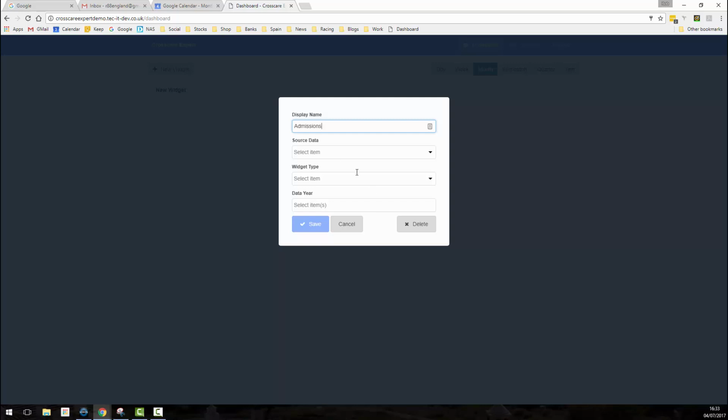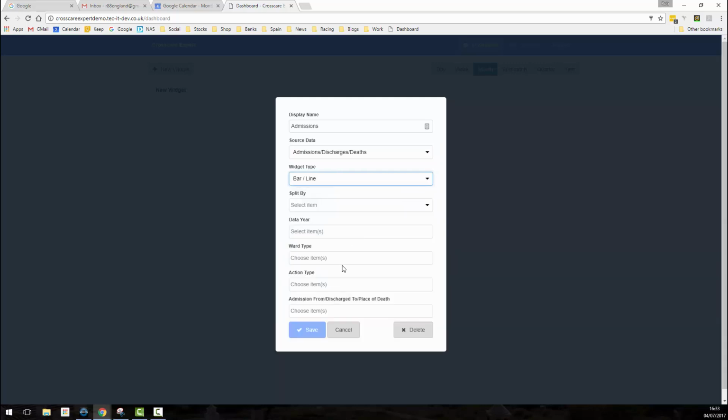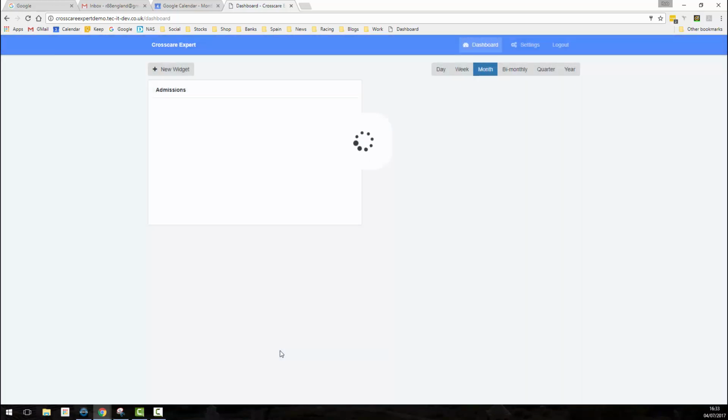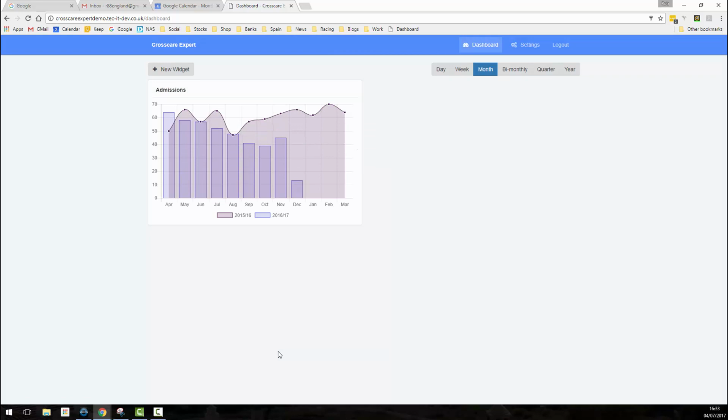I give the widget a name, select the data source, the type of widget I want. So I want a bar and a line graph. I don't want to split it. The year I want is 16-17 as a bar, and I can also put previous years on. So I'll put a previous year on. I want my inpatient wards, just admissions, and I hit save. And I get my widget built instantly straight away.